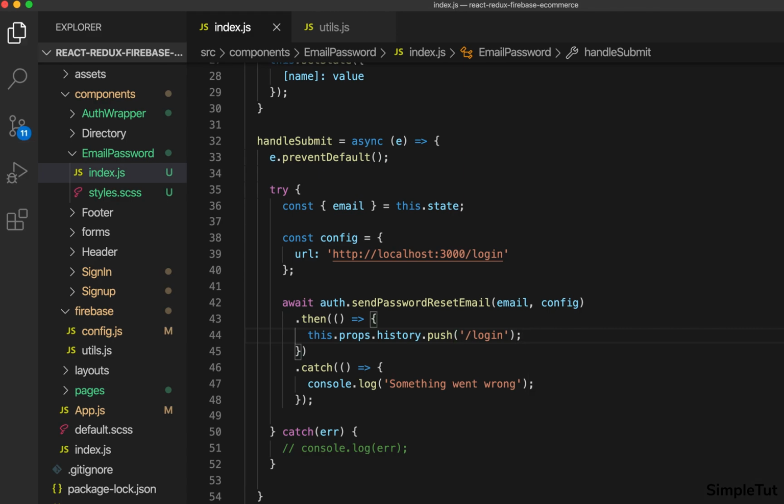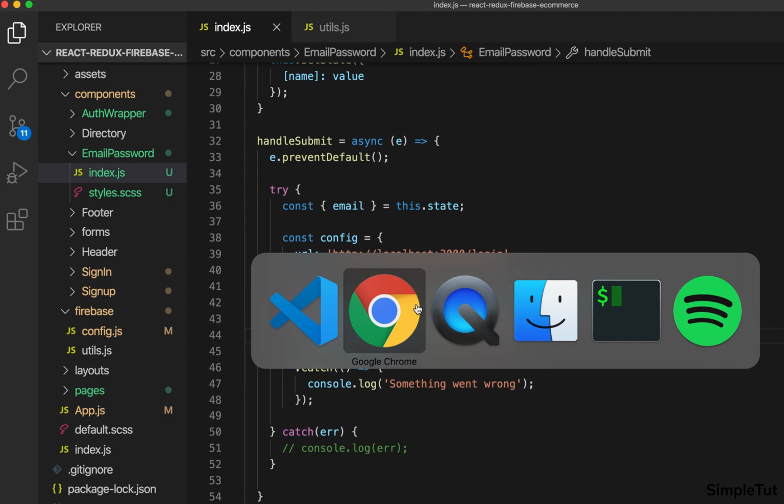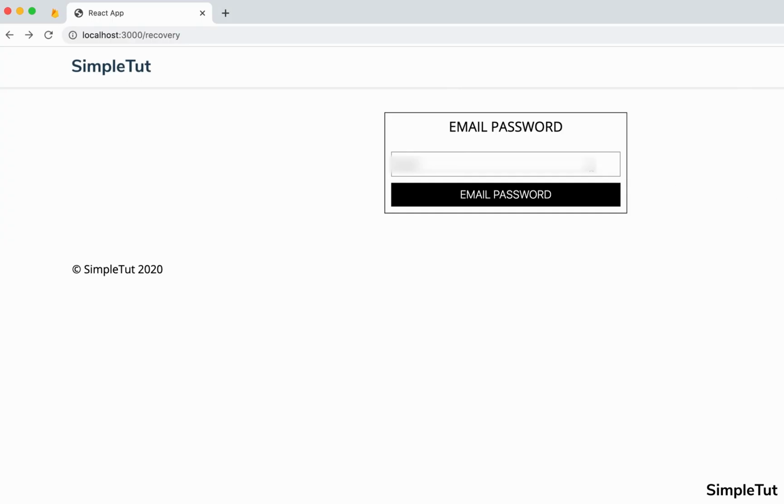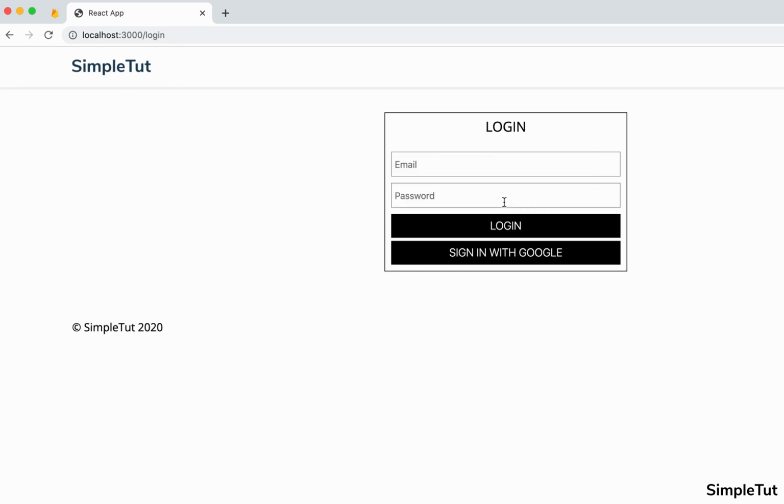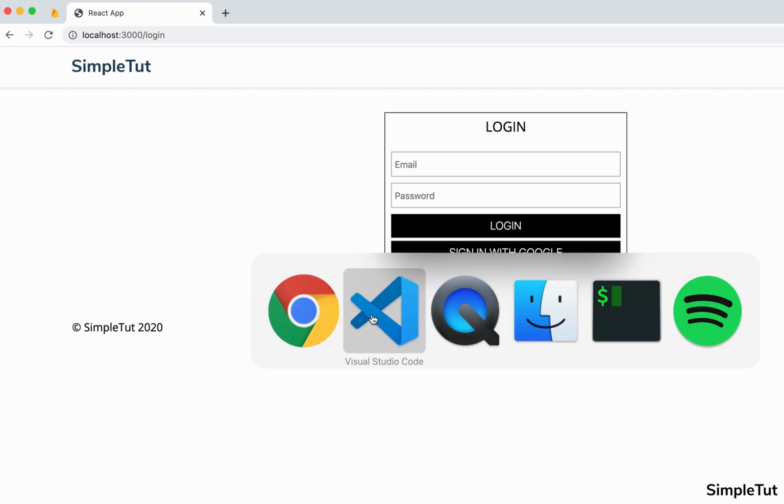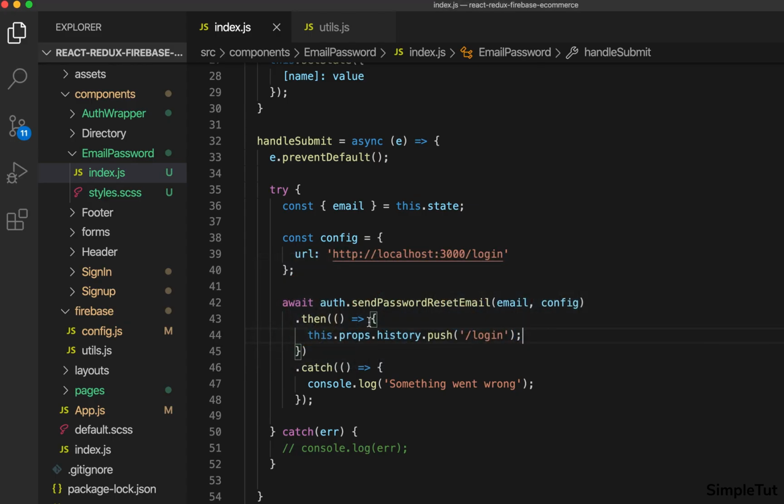Okay, so let's test this out. Let's come back over to the browser and let's enter a valid email, and that will actually submit a password reset email. So I'm going to enter that, and I'm going to send this. And as you can see, I'm then redirected to the login route. Okay, cool. Let's come back over to my text editor.